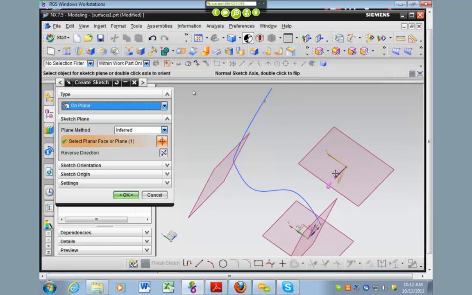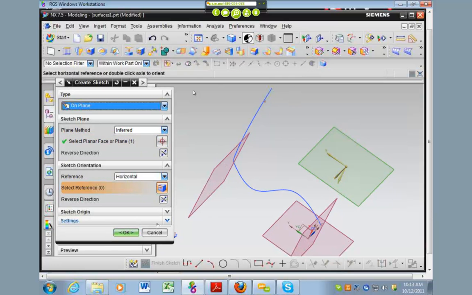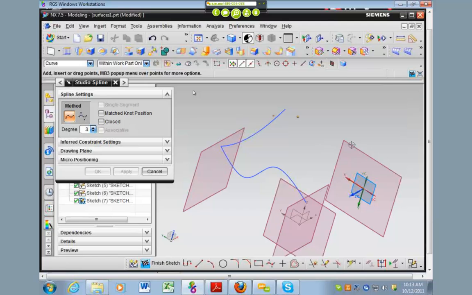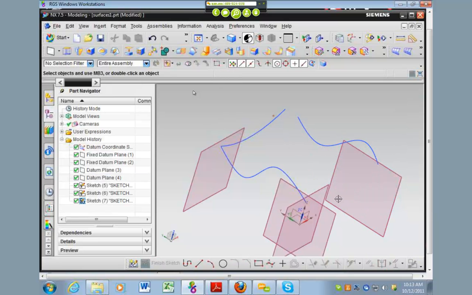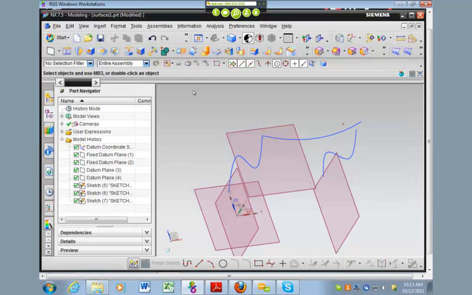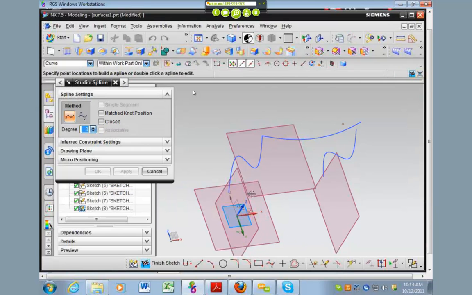It doesn't matter which way this is, but whatever. Okay, so make another one like that. And actually, before I constrain this, I'm going to make one more on this surface right here. So one more, this surface.